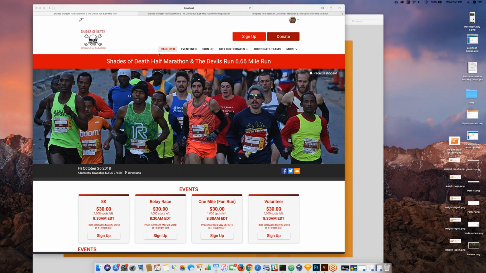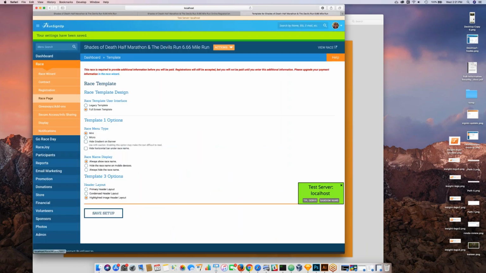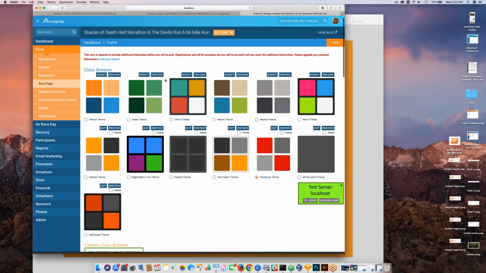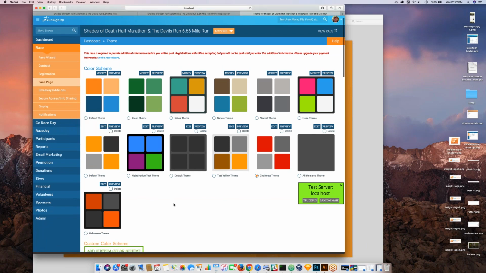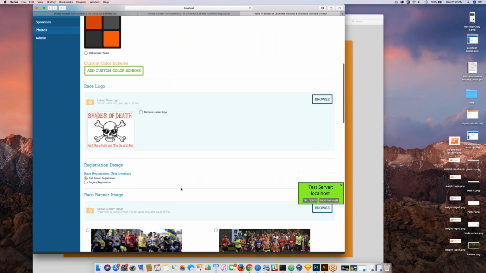I'm kind of looking at a comment from Julie Stark. My existing page doesn't have the new look. If you want to switch to the new registration path, which is what I'm assuming you're referring to, you can easily switch that right now. If you go to the race page and race theme page and scroll down right below the race logo area, you'll see an area that says registration design. If you click full screen registration and then save, you will get the new registration path design.